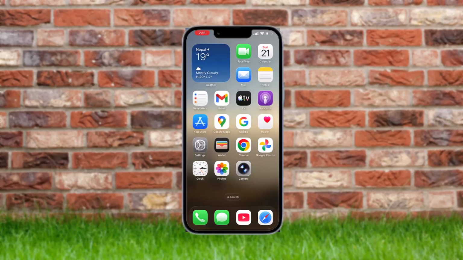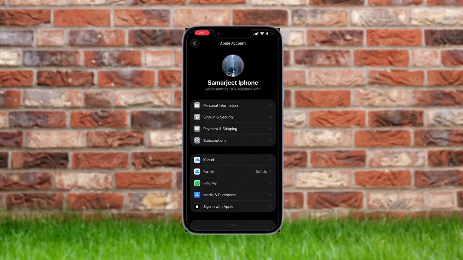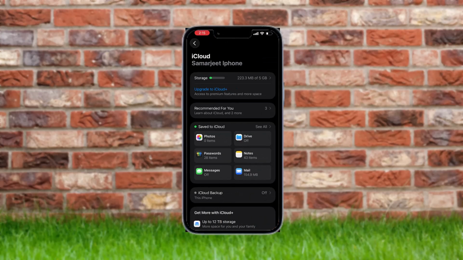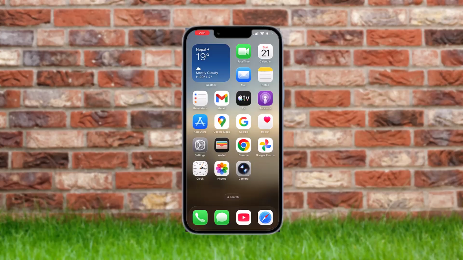Step 4. Turn off VPN or private relay. Disable any VPN app, then go to settings, then tap on your Apple ID, then iCloud. Turn off private relay if enabled. Tango Live may block masked locations.